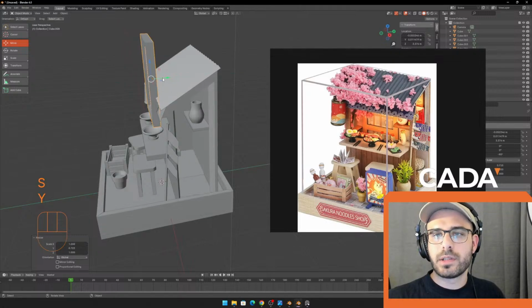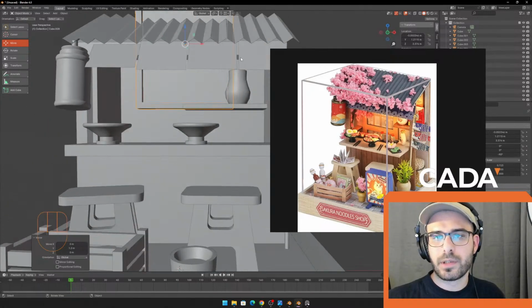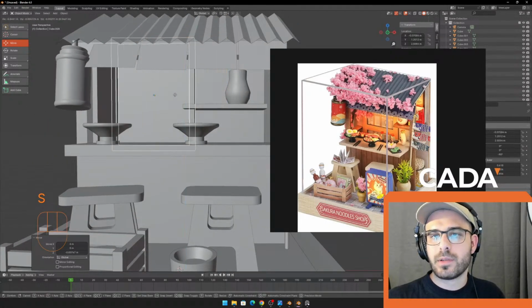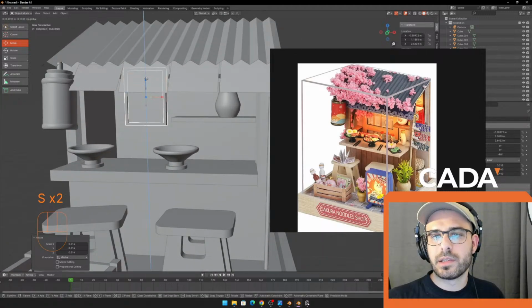So at this point, you don't exactly need to follow what I'm doing. If you're getting the base principles, you can just work on whatever it is that you find interesting in the scene.